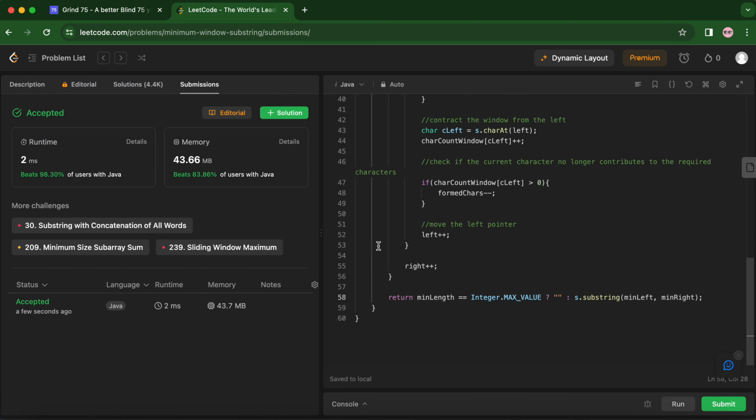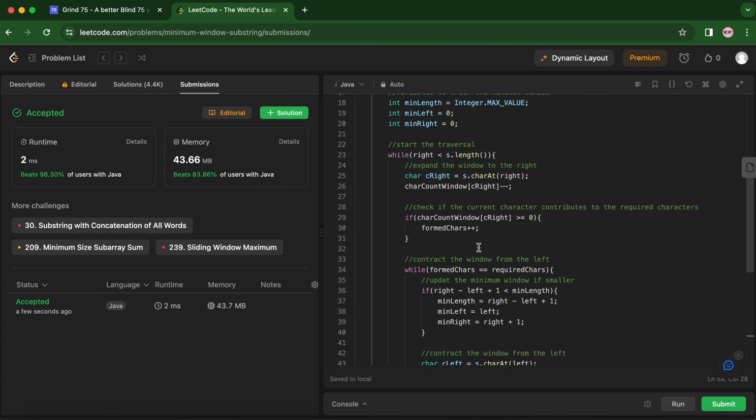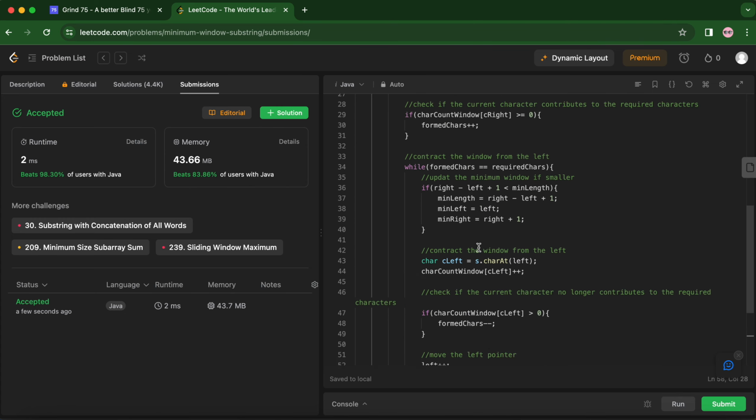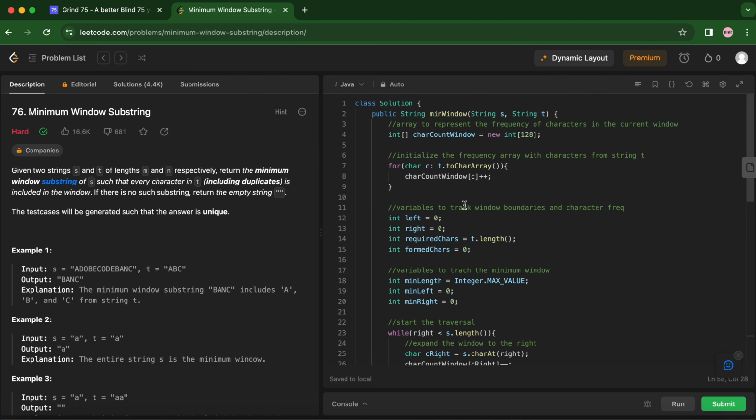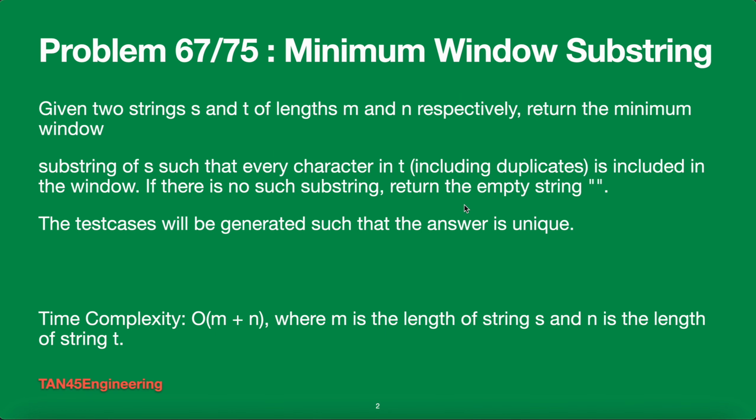Okay, great. So it's an efficient solution as well. We did take the most efficient approach anyway, so great. So that's all from today's video, everyone. And yes, the overall time complexity is going to be O of m plus n because we are traversing both the strings. So that's all from today's video.